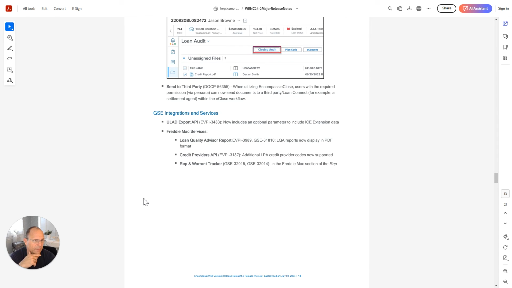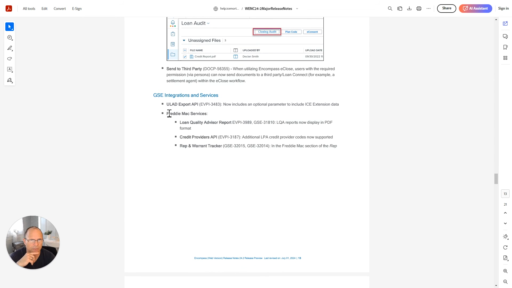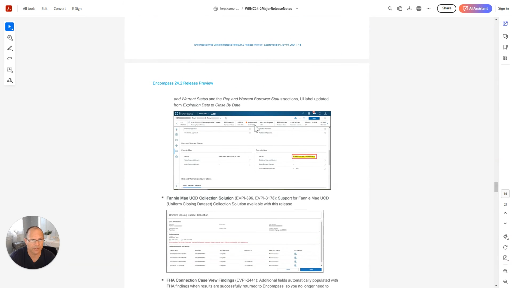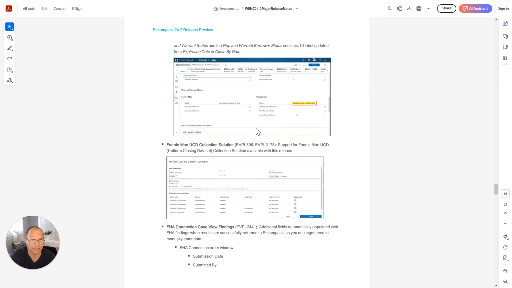Okay, we're at page 13 now, and we've got GSE integrations and services for the ULAD export APIs updated to now include the ICE extension data. Again, Freddie Mac services is being updated. You can see the screenshots on that. We're now on page 14.